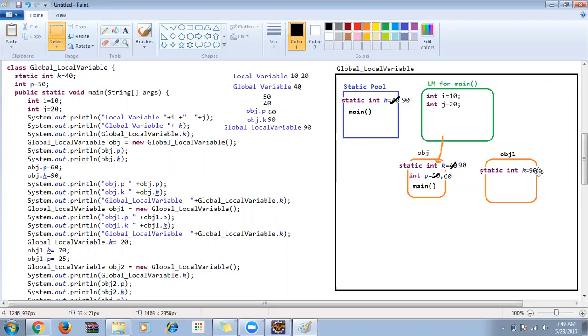So the latest value right now is 90. Then the non-static members are not one copy, they are multiple copies. At the beginning, the value they have is the same value, that is 50. That is the main difference between static and non-static members. Then my main function also will be loaded.